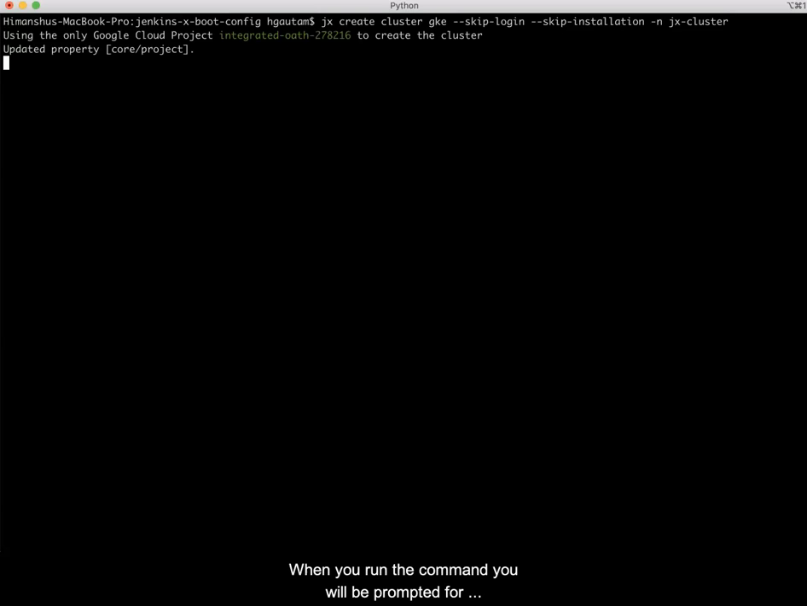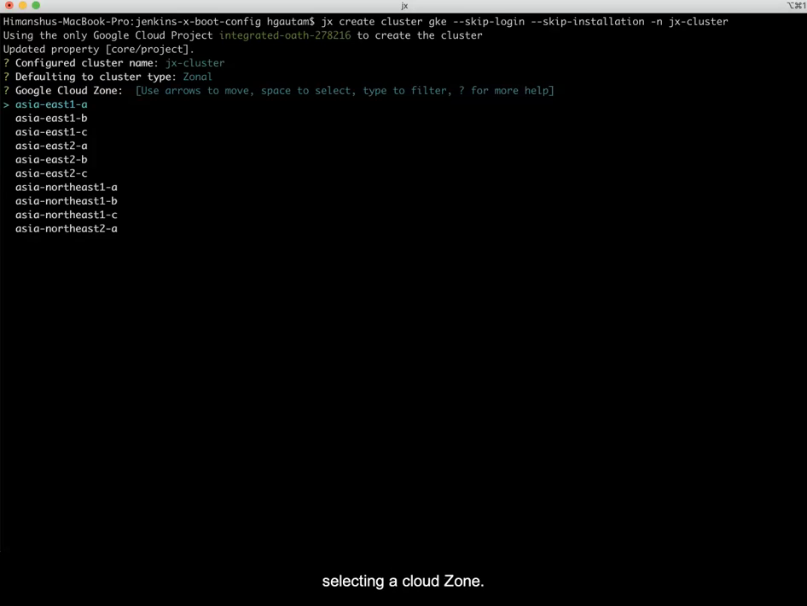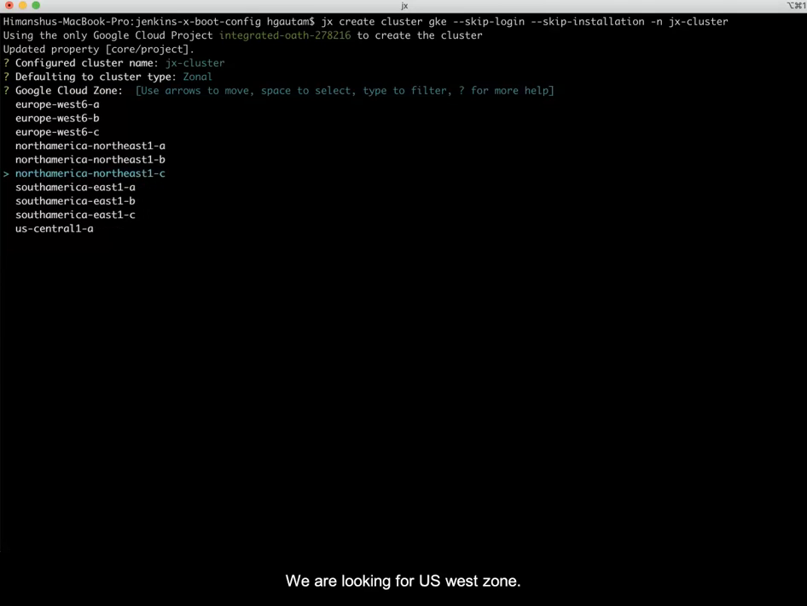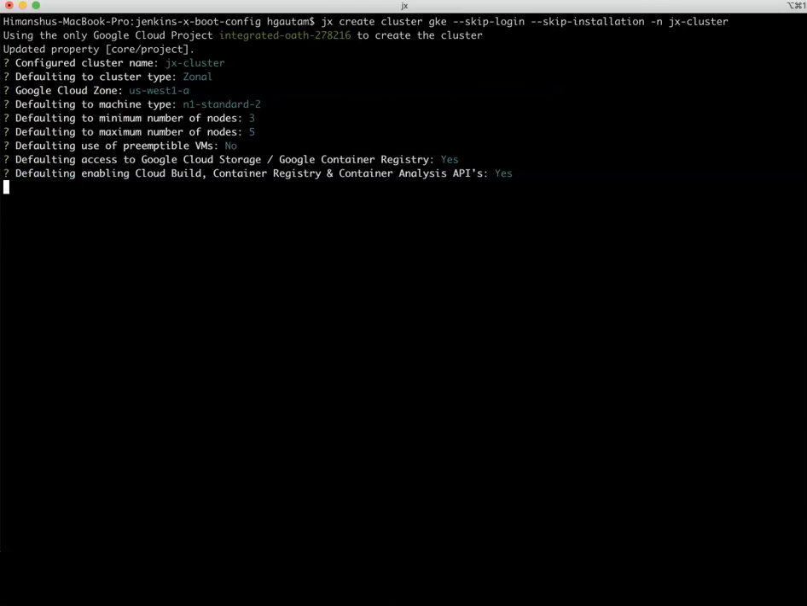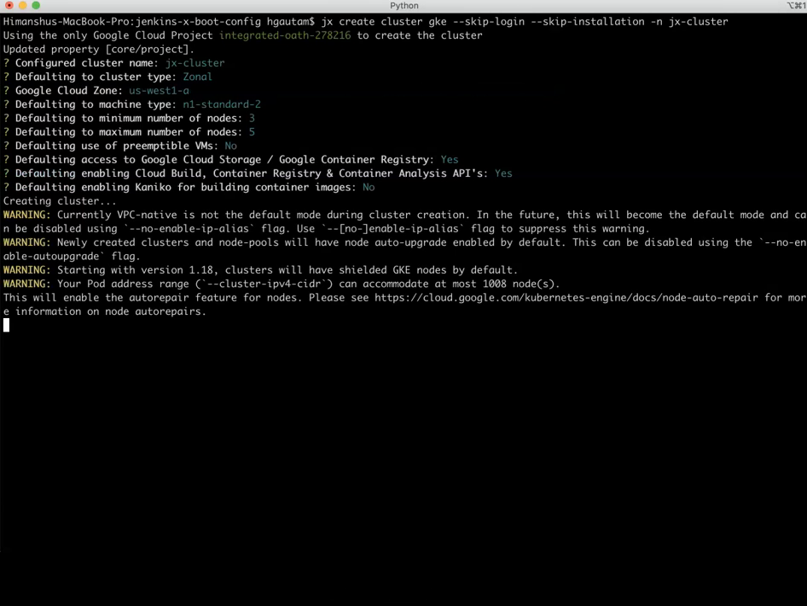When you run the command, you will be prompted for selecting a cloud zone. As you can see, Google has zones all over the world. You should pick one closest to you. We are looking for US West zone. So we find here US West 1A. We're going to select it. This command is going to take about 5 minutes to create a cluster.